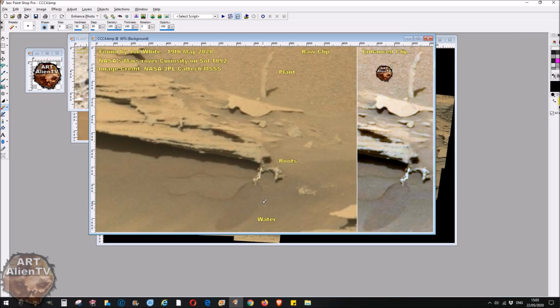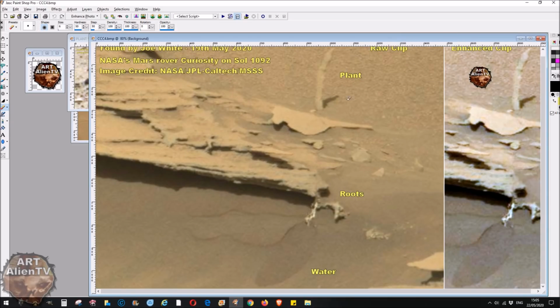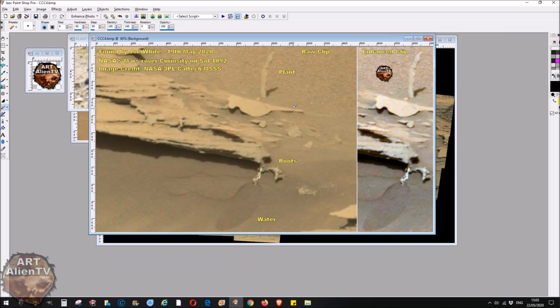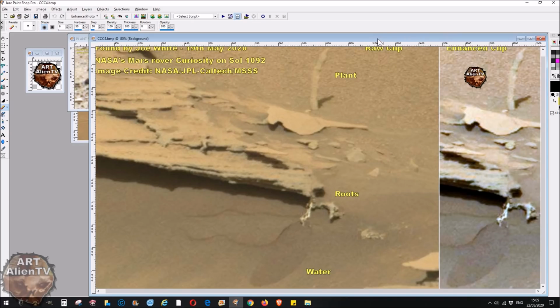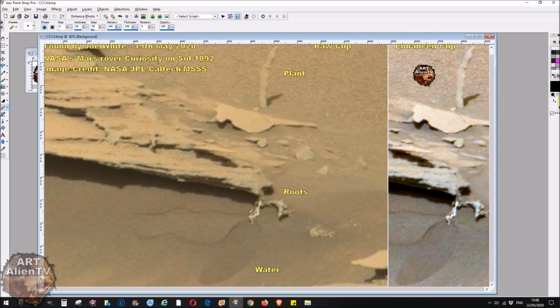But what I do have here is an image which I think proves that theory to be correct. And this may turn out to be a very important image. Here it is. I mean, it's self-explanatory. And if you don't think this is a plant, well, let me show you some.